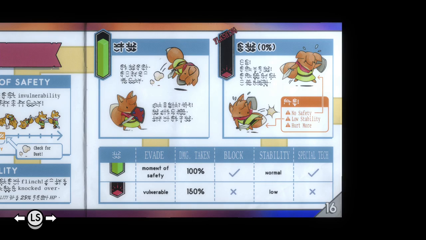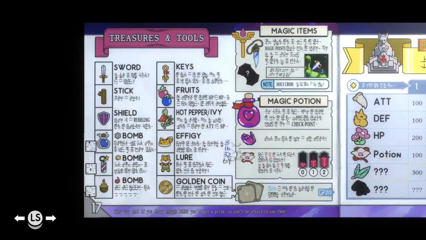Flashing. No vigor. 0%. Oh no, you ran out of vigor. Some of those are just guessed on, but it makes sense. You can only hop and are highly vulnerable, probably. I'm not going to worry about it. Watch out. No safety, low stability, hurt more. All right, down by evade, that says vigor. Moment of safety, vulnerable, damage taken. All right, there's no more words there. Cool. One page down.